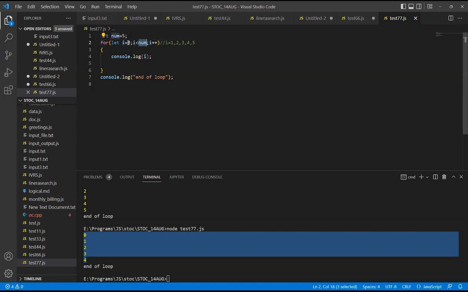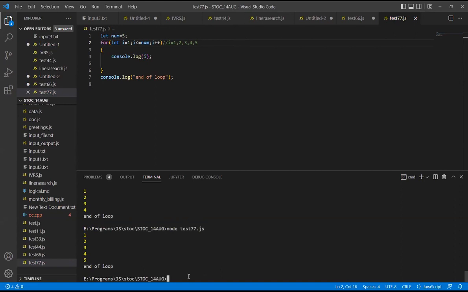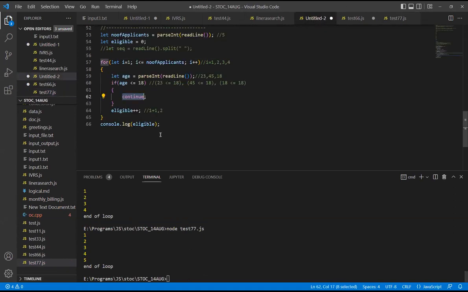So you should change the increment value. If you want to start from 1, then you should adjust the condition in such a way that the loop runs 5 times. This is the way we design this condition. Okay. Is it clear? Yeah. Thank you. Now let us go to our original problem here.